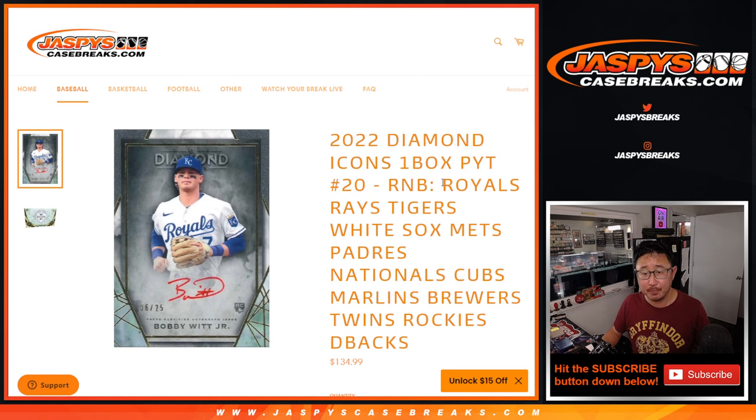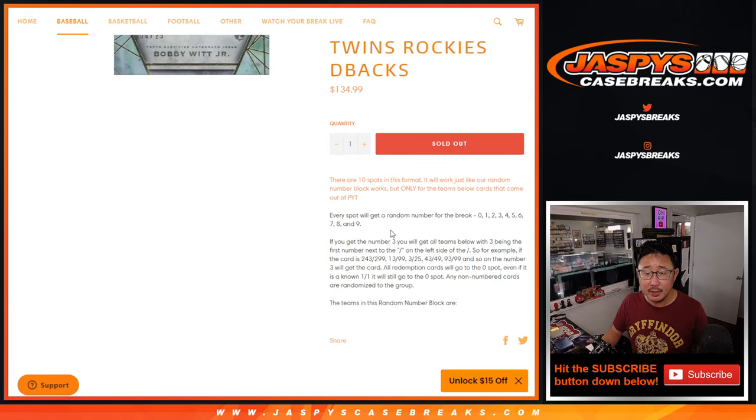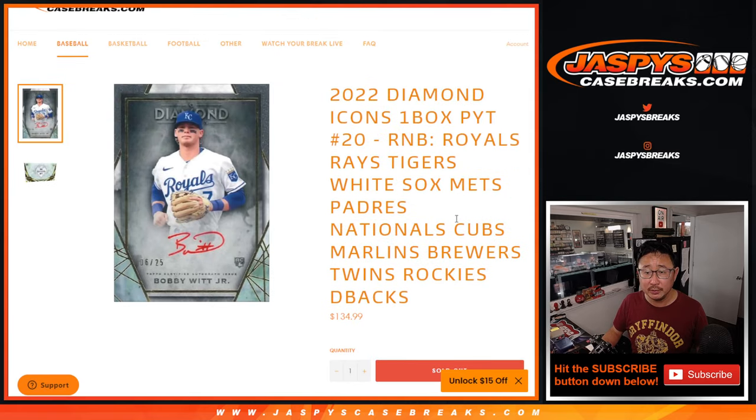Doing the random number block randomizer that knocks out and it finally fills. Pick your team number 20. A lot of teams involved in this one. That's how the number block stuff works.